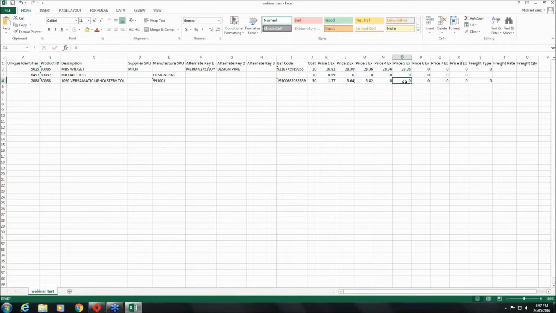Now, when you import this, this will utilize the information that's in here. So if you update the cost, it will also look at what price is in here to load that as the price to use at the same time. So if you're going to go through and do a bulk update on costs using this method, it is worth taking the time to also update your prices to correspond with it.